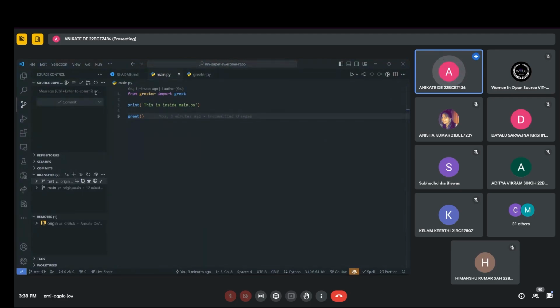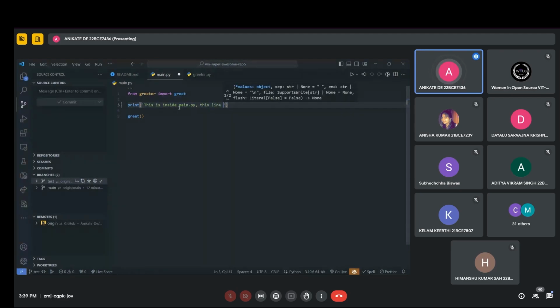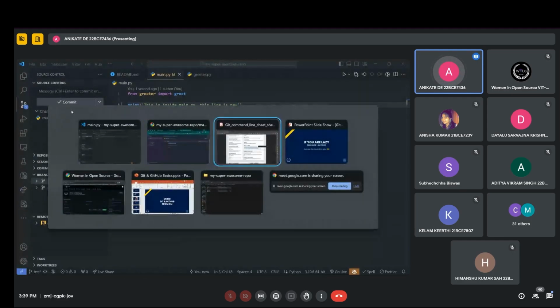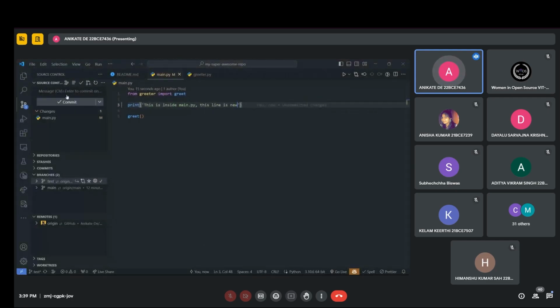And you don't necessarily need to do a stage operation, but if you want to do that, so let's say this is inside main.py, and this line is new. If I do a save, I can go back and I can do a plus, which is stage all changes, or I can go to any of these files and stage them individually. So all of this was done automatically when we were using the git commit in here in VS Code. It takes care of all of that for us automatically. We don't have to worry about staging first and then committing. But if you want to do that as well, you can.